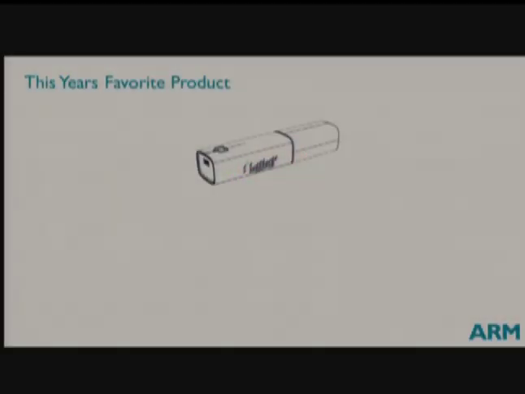So nothing's changed there. Now, I quite often talk about my favorite product, and this year, this is my favorite product. I need to declare an interest because I'm a non-executive director of the company that makes this, so it's shameless advertising. What it is, is a charger.